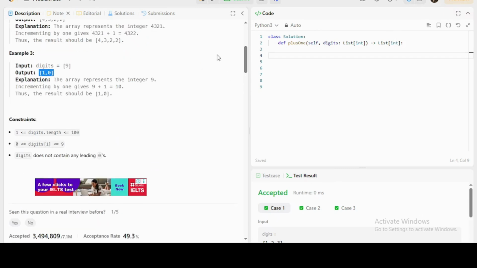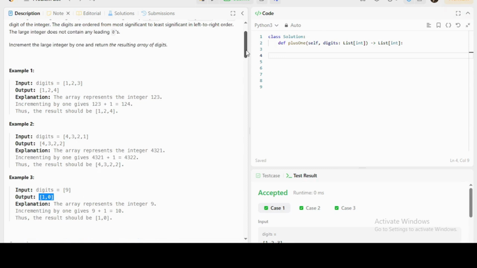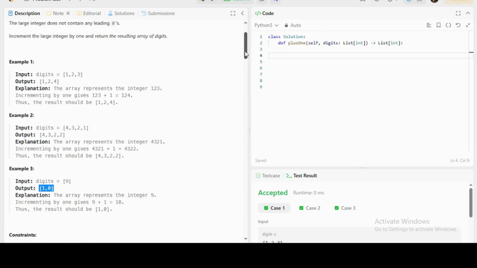But if we have 99, and you increment it by 1, our answer would be 100, that would be 1 comma 0 comma 0. So in that way, basically you have to take out the elements, make them an integer, then add 1, then insert it back in a list and return that list. So I'm going to do that.